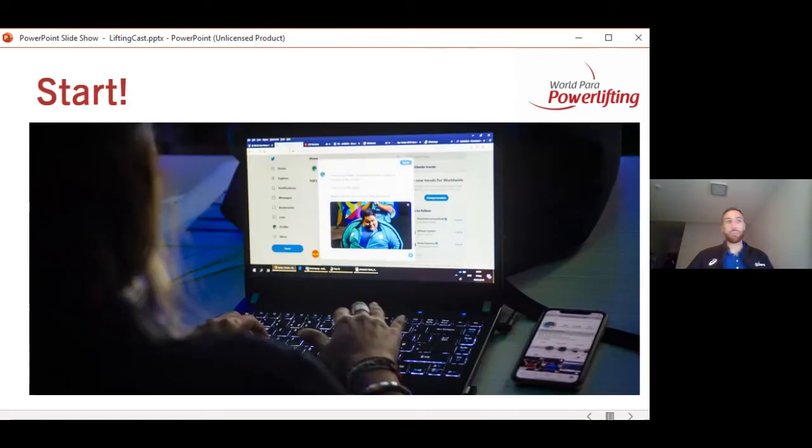So the best way to learn how to use it is to show you, or to run through things. So I have here, start. We're going to start by opening up LiftingCast and running through how to create a meet and how to use the scoring system. Just give me a second here to change over.